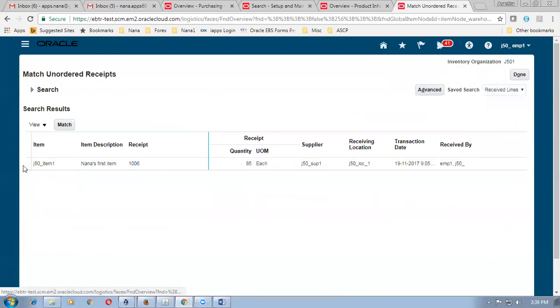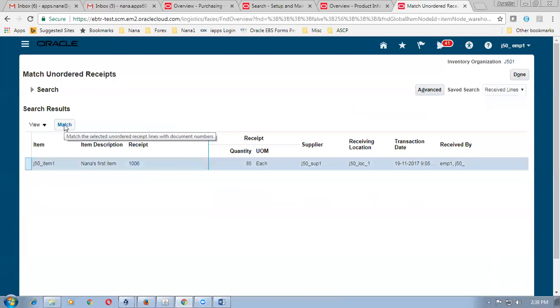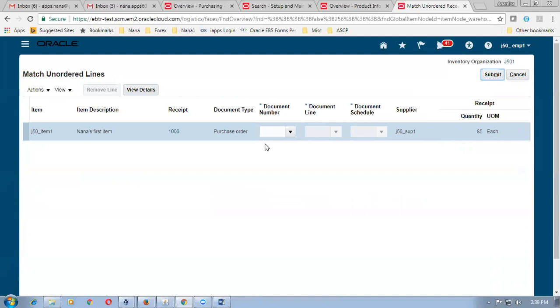I will now select and then match it. Match it to the PO number 2014, click on match and then I'm going to match with the 2014. And document number is 2014 now. 2014 and then your tab. And then document line number is 1. And then what happens? Distribution name. If it is a direct delivery, it will throw an error, remember. I'll click on submit. So it has to be a standard receipt routing.